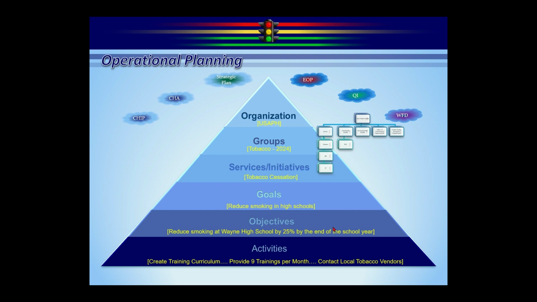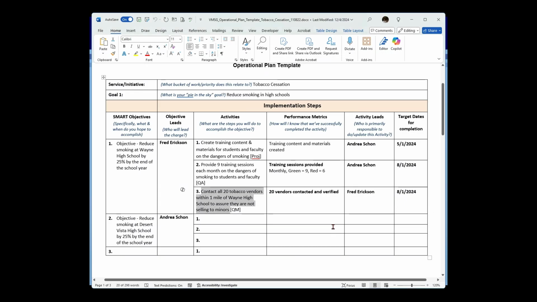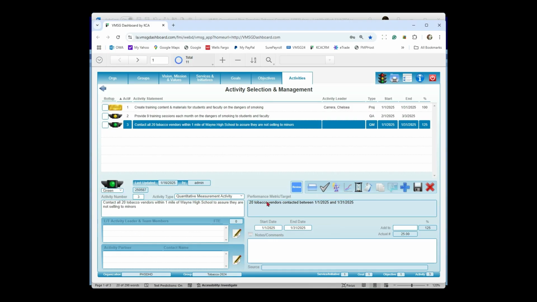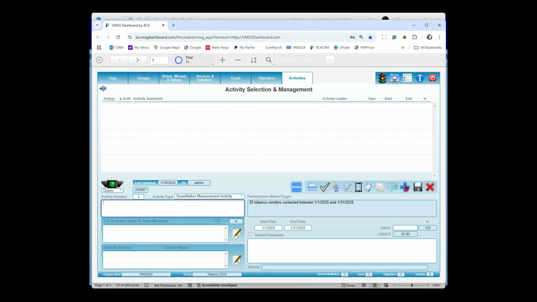That is an operational plan in the system. I want to show you one other type of activity here. These are the 3 activities for this plan. I'm going to add a 4th activity that has nothing to do with this plan, but I want to show you the timeline activity and what it's all about. So I'm going to hit the plus button again here.